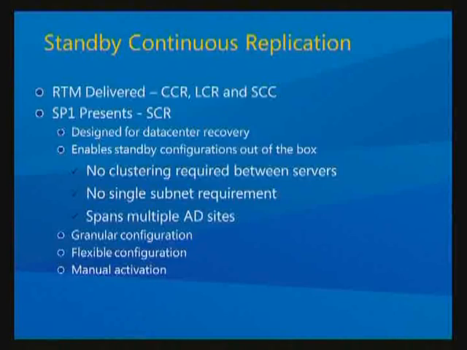So in RTM, we delivered CCR, LCR, and the more traditional version of SCC. How many people here have had some acquaintance with CCR, clustered continuous replication? Okay, so there are quite a few people who haven't really had a lot of exposure to it. So I'm going to have a chance to show a little bit of what that is.